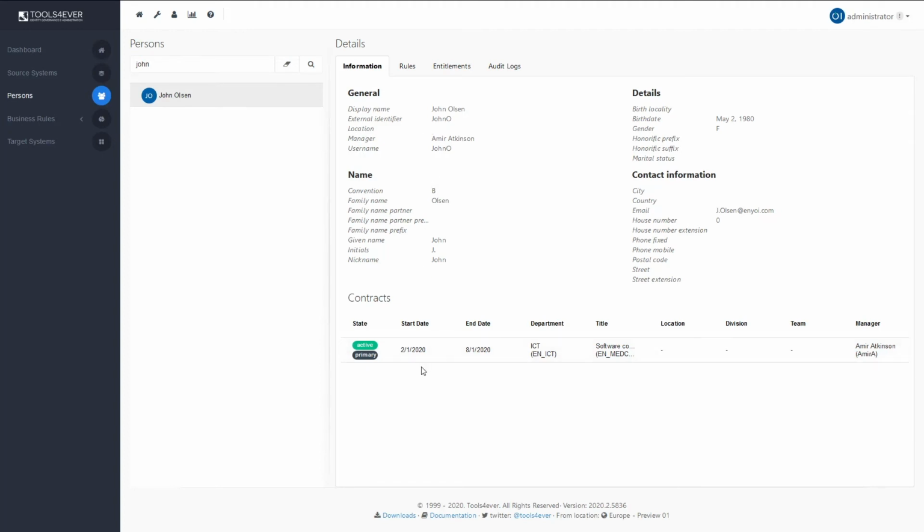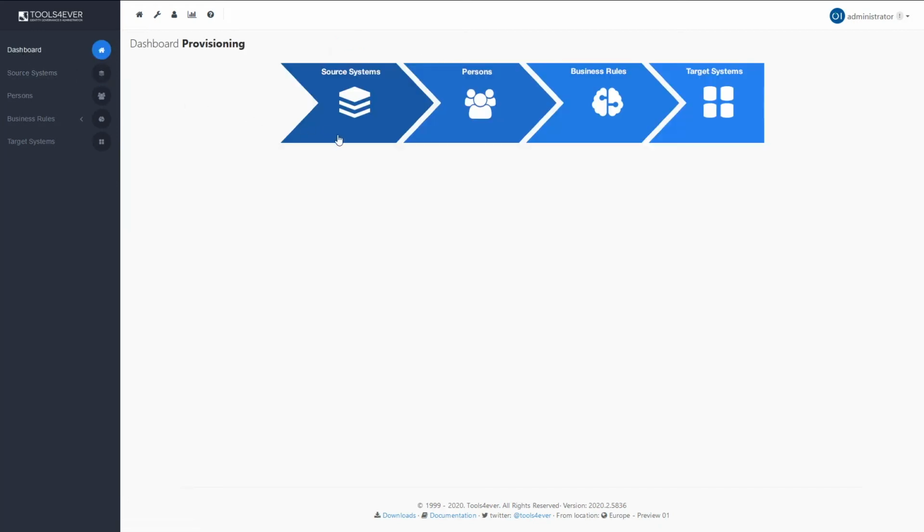Let's double check that everything is correct. John has an active contract for the ICT department as a software consultant, and Amir Atkinson is his manager. If we go back to the overview, we can see that we imported John from the HR system, and we verified that John was correctly imported into the HelloID vault.